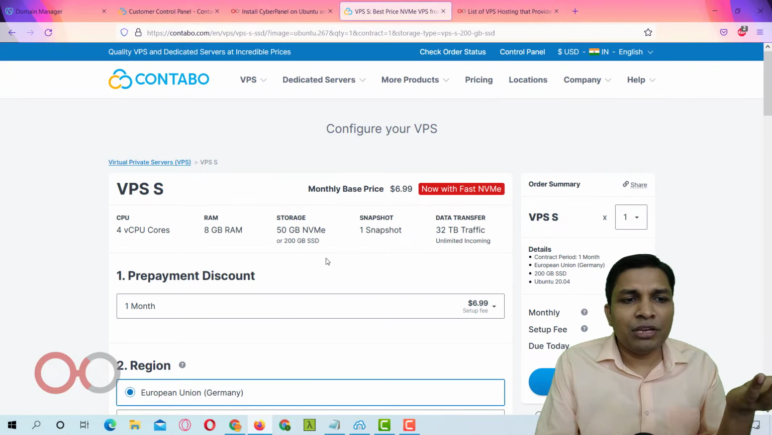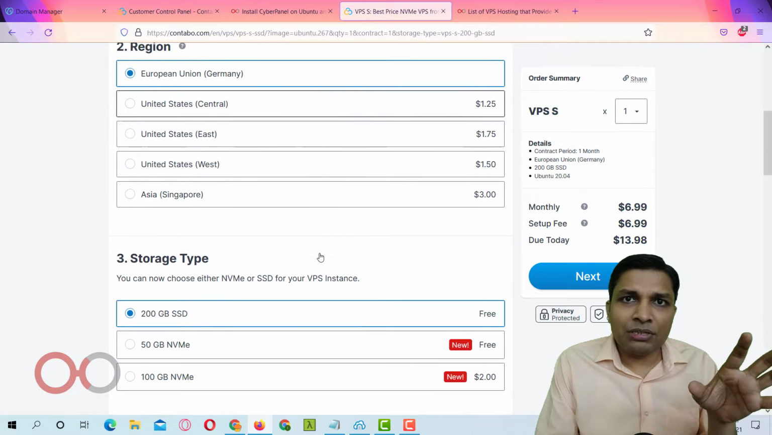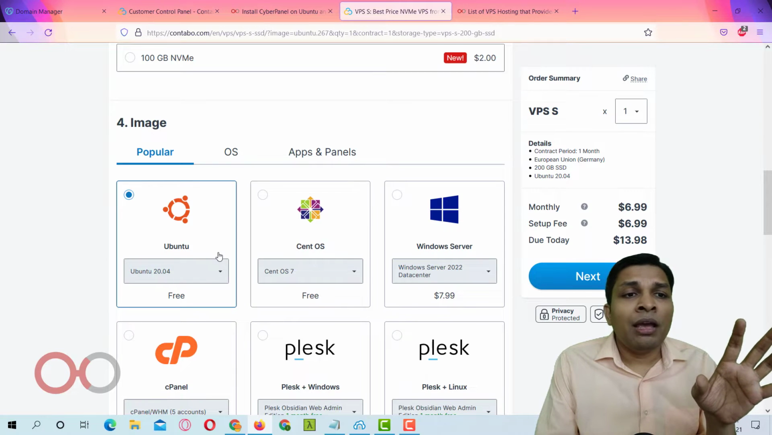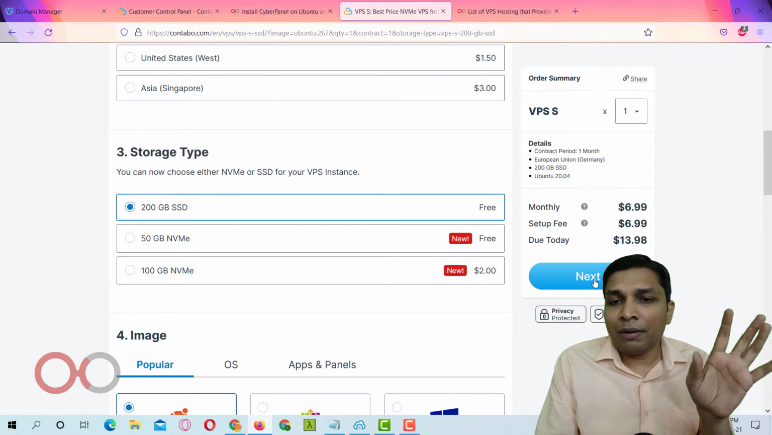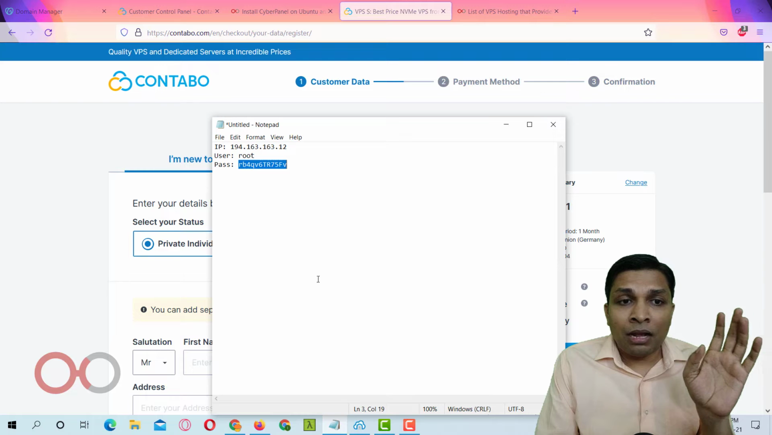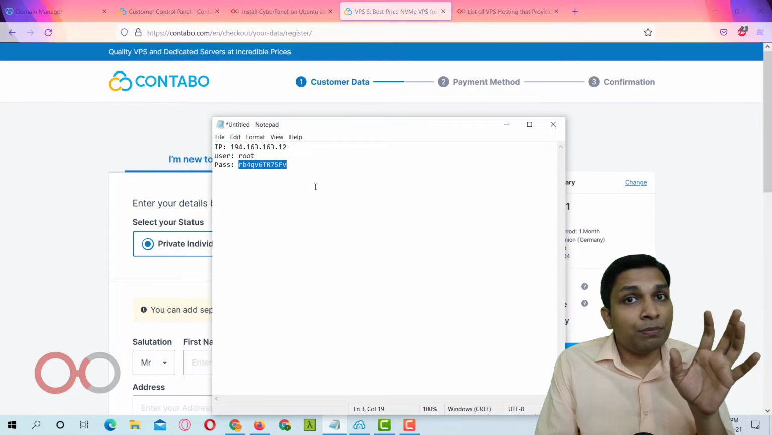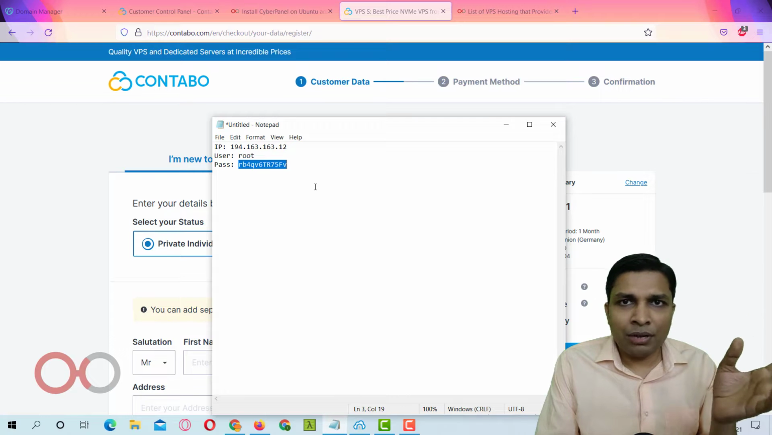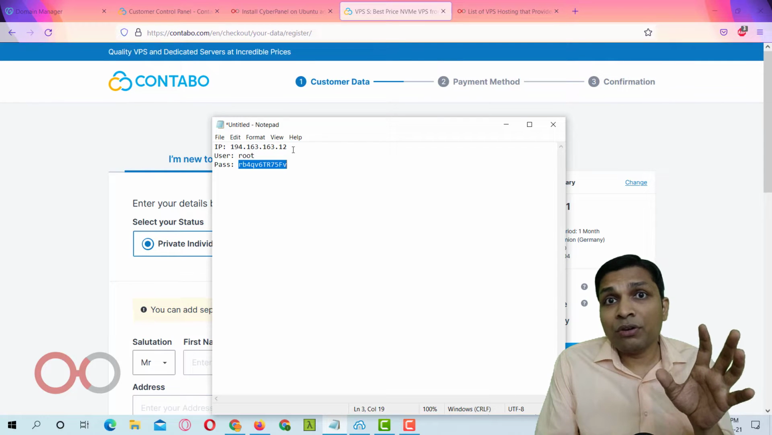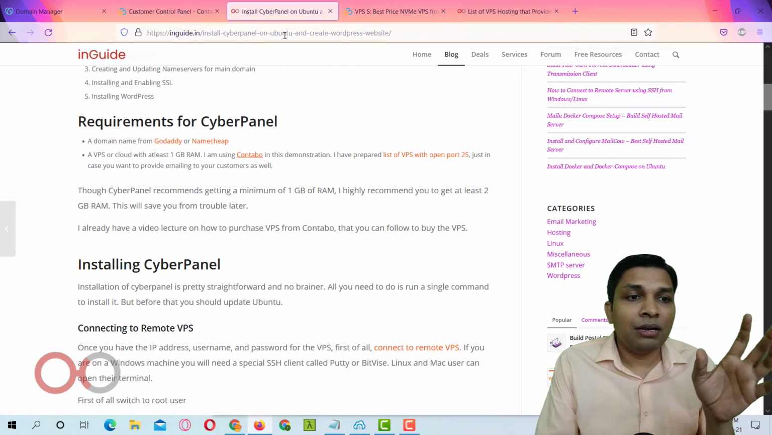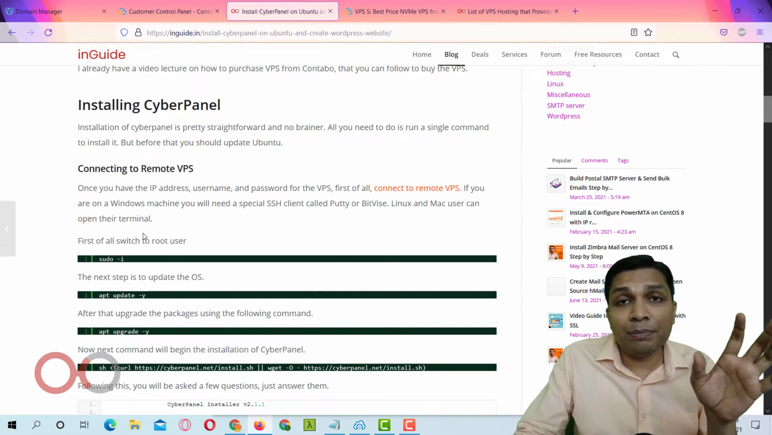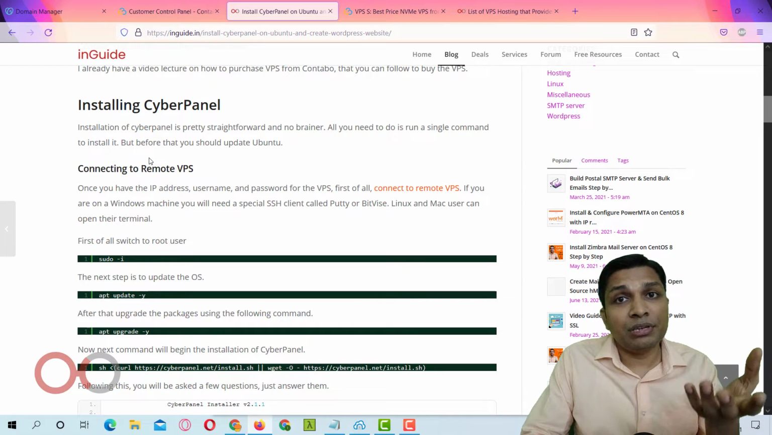Alright, after you make your selection, on this page all you have to do is make sure that you have selected Ubuntu 20.04, and the rest are your choices. After that click on next, fill in the details, and you will get the IP address, username and password of your VPS within 2-3 hours from Contabo. Once you have all those details, meaning once you have fulfilled the requirements, it's time to go back to this tutorial. The first step is to connect to the remote VPS which you just bought.